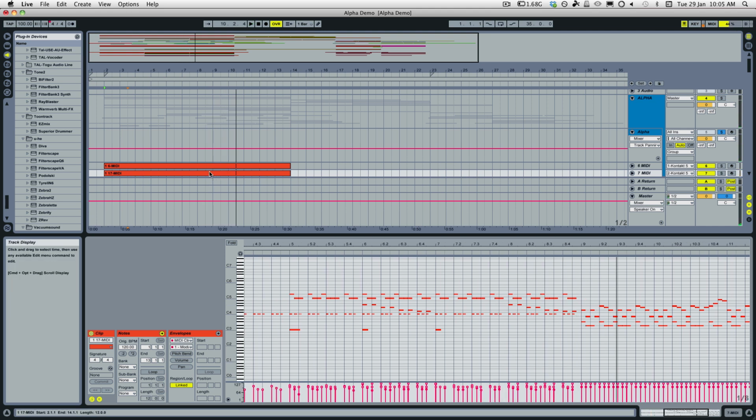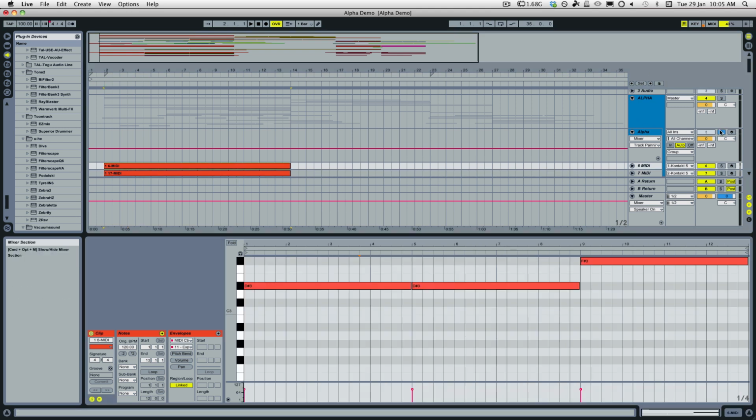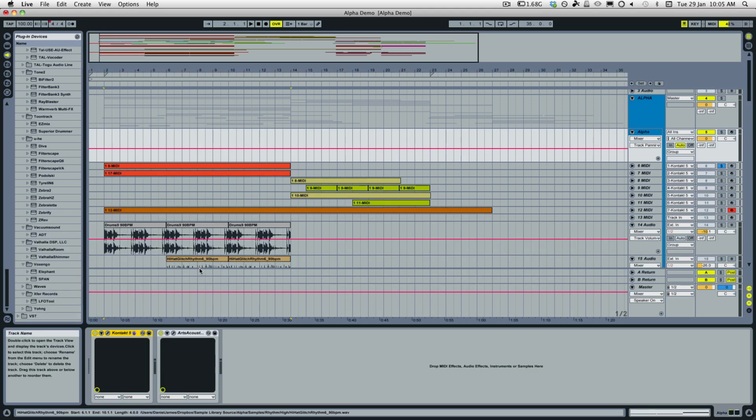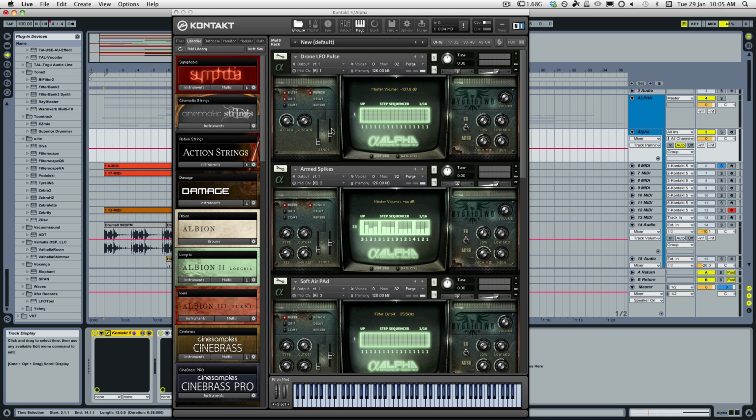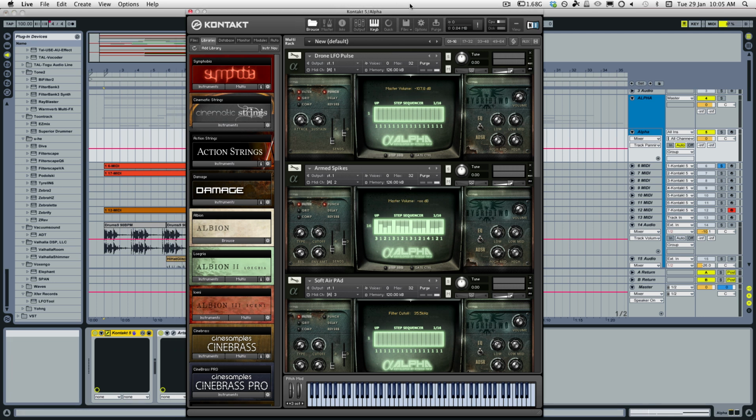So there's a few different sounds going on there. So we'll start with this one at the top, which is basically like an LFO, like a bass sound kind of. It's called the drone LFO pulse. And as you can see, I've automated the cutoff on the filter here. That's why you're getting that big sweeping sound. I'm also automating the volume.